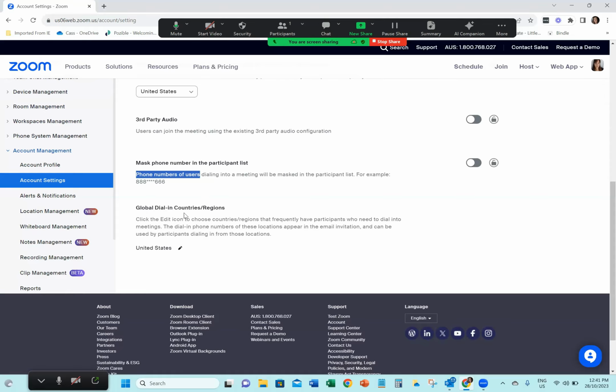Again, down here, global dial-in: click the edit icon to choose countries that frequently have participants who need to dial into meetings. Okay, again, know your people, know your audience.